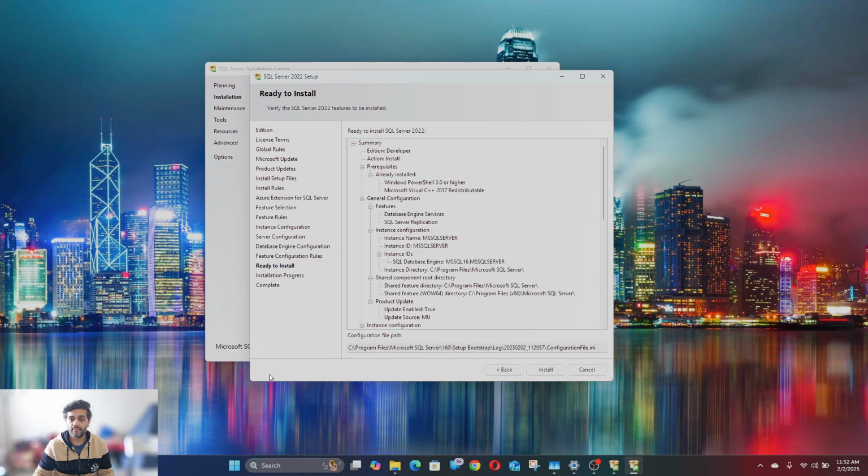Whenever you run a setup, it creates a log folder with a date and timestamp in something called setup bootstrap. This is your version. For example, we are doing SQL 2022, which is SQL Server 160. In that you have a folder, and in that you have logs for each attempt. Even for service packs, you will see a log folder getting created in the setup bootstrap. All the configurations which you have selected, you can find in this ConfigurationFile.ini.